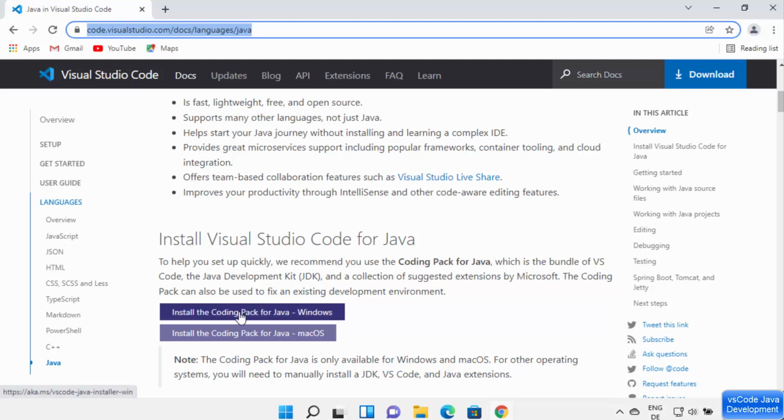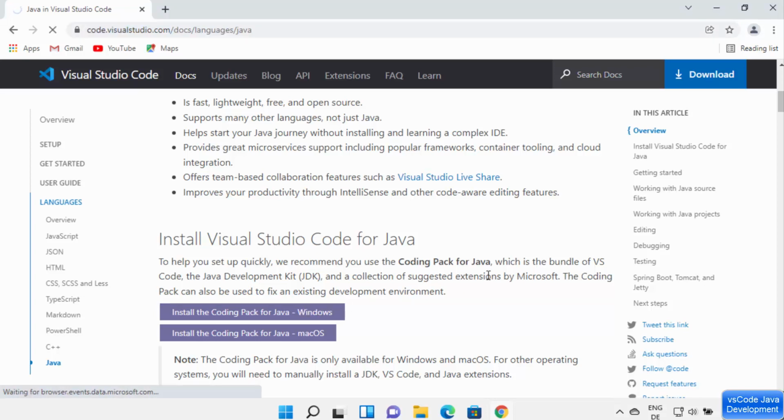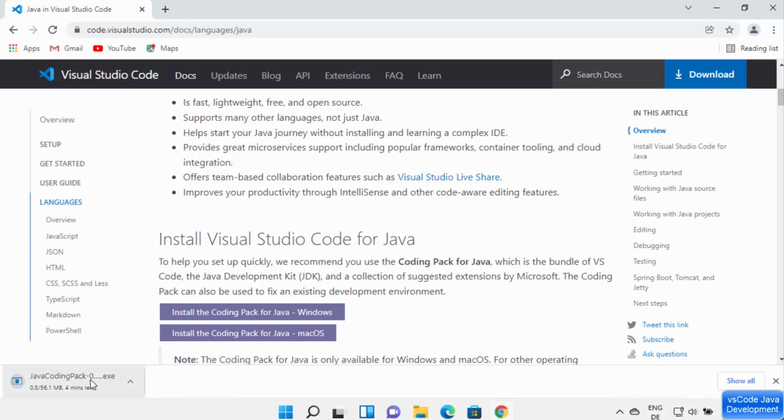So now I'm going to click on this button which says Install Coding Pack for Java, which is also going to download this exe file. You can also read this description which says, to help you set up, we recommend you to use the coding pack for Java, which is the bundle of VSCode and the Java development kit. So now this exe file is downloaded for the Java pack.